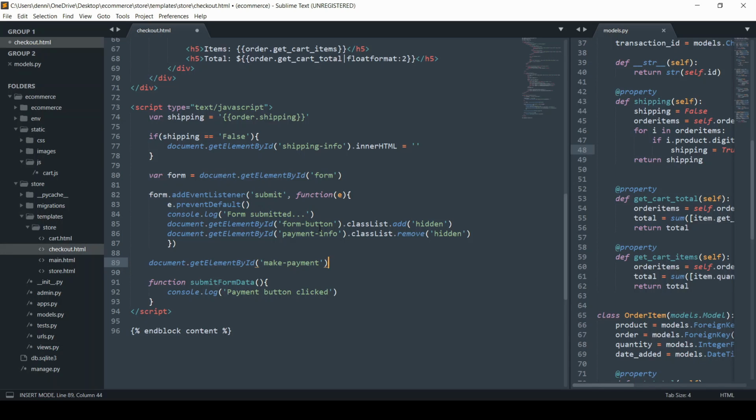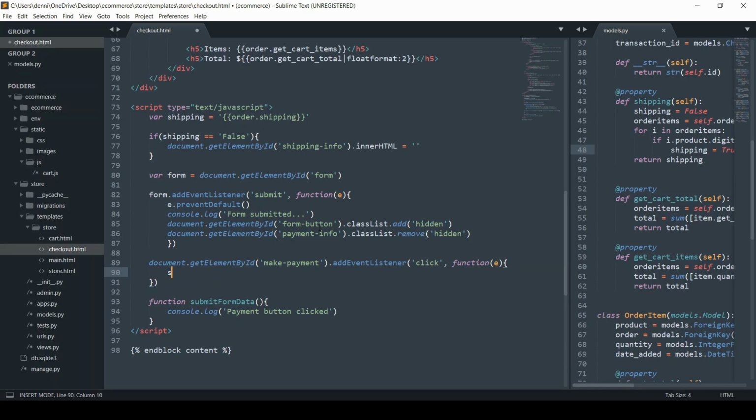So addEventListener, and that's going to be on click here. We're going to trigger that function that we just created. So on click, we're going to put that within a function, and we're going to pass in the event here. We do want to access that later, and we're going to say submitFormData. So there we go. We added the event handler to that make-payment button. We set that on click, and we're going to trigger this function.